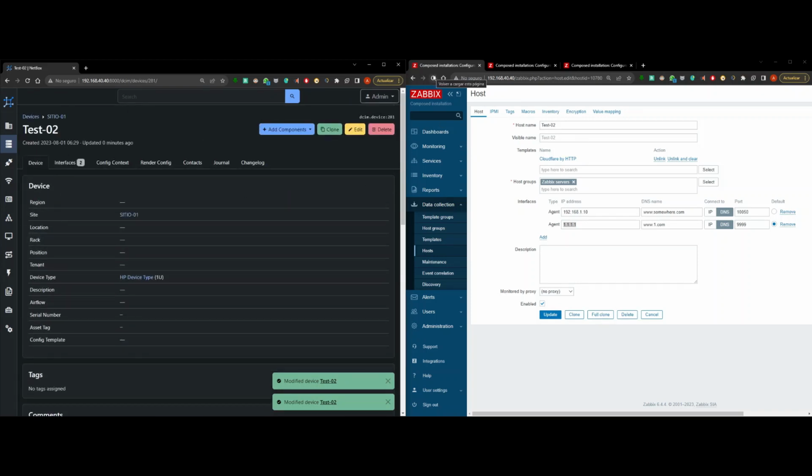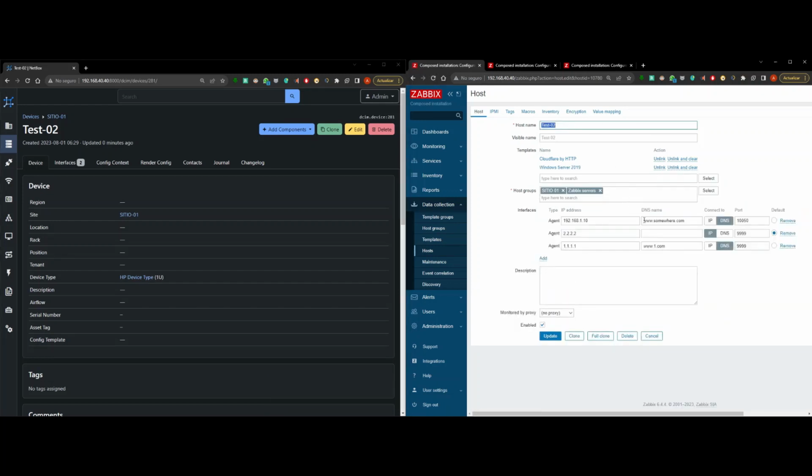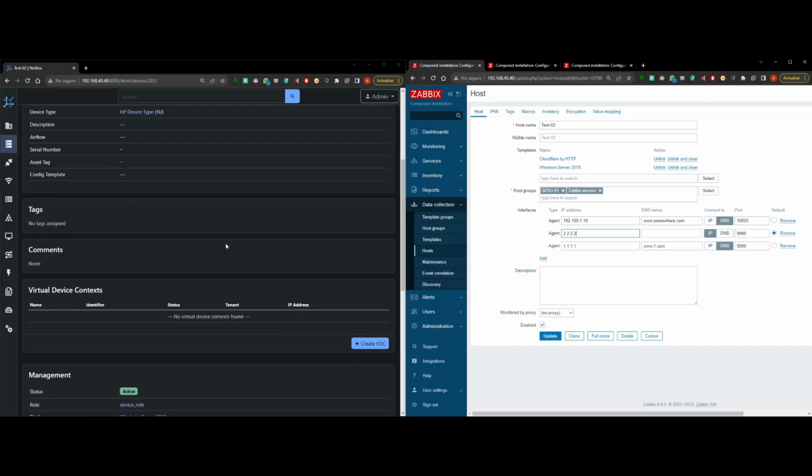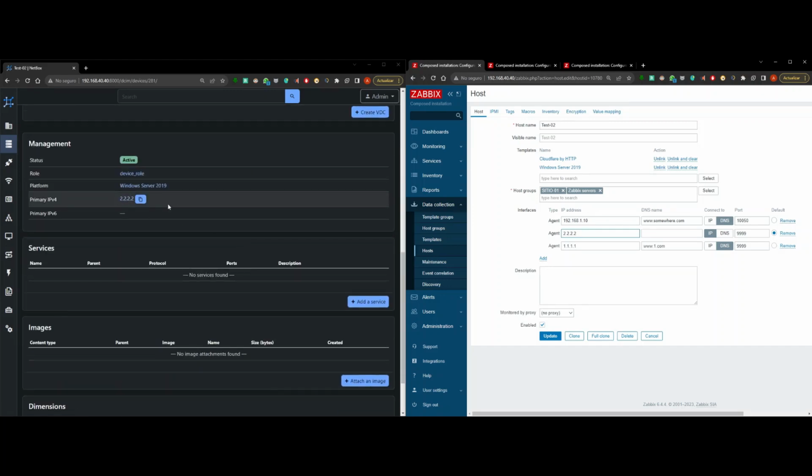But if we refresh the Zabbix host, what we can see here is we already have the Windows Server template. We already have the host group CTO01, and we saved the DNS name from this, and we already saved the DNS name from 1.1. The remaining one is 2.2, which is our default host, our default interface.